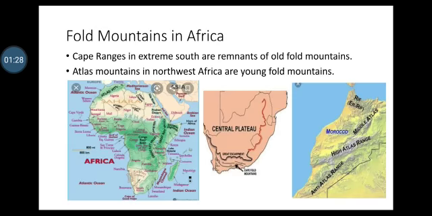Fold mountains in Africa. Cape ranges in extreme south are remnants of old fold mountains. Now what do you mean by remnants? Small amount of something that is left after use from a large amount. Remaining thing, that is remnants. So Atlas mountains in northwest Africa are young fold mountains, and Cape ranges are old fold mountains.